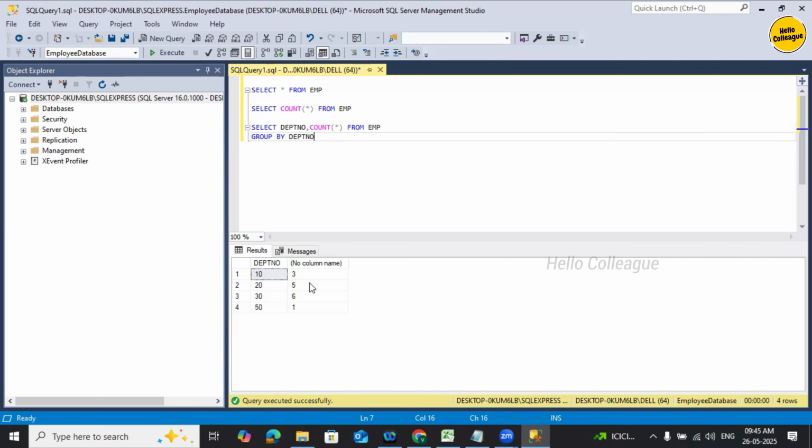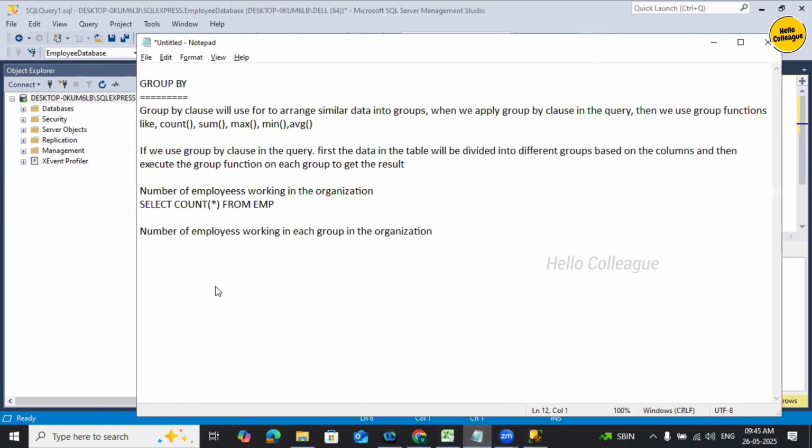And we can also write here, instead of no column name, I can mention here as count, or I can write here as department number count, or let's say number of employees, emp underscore count. So execute, then in place of no column name we can see emp count, right?